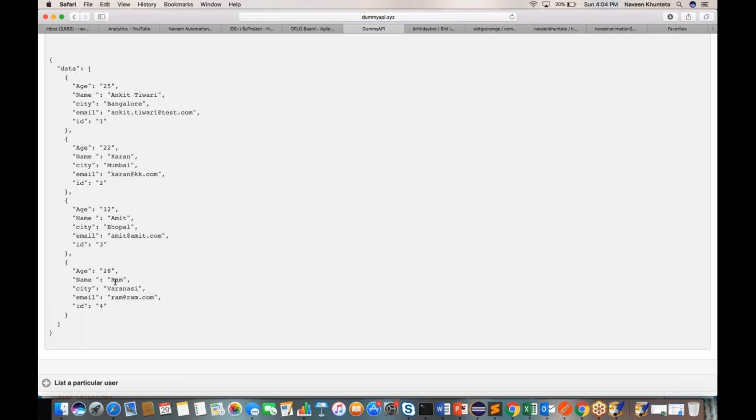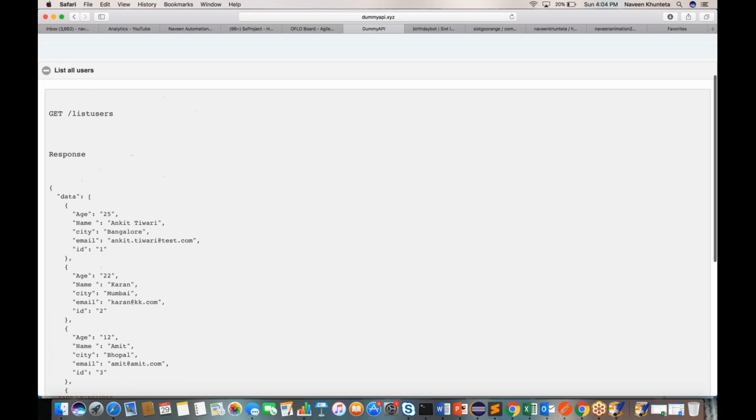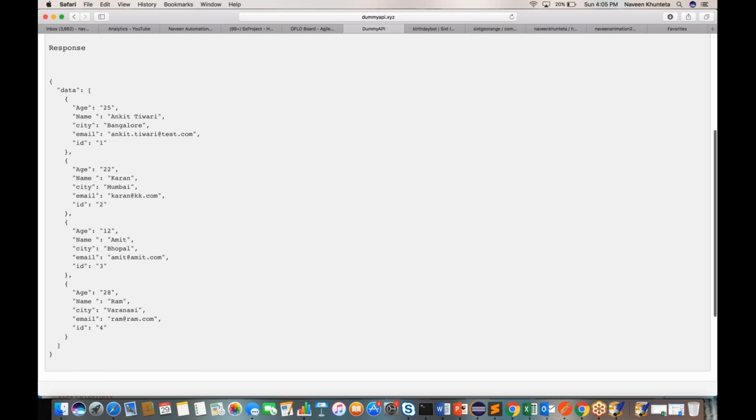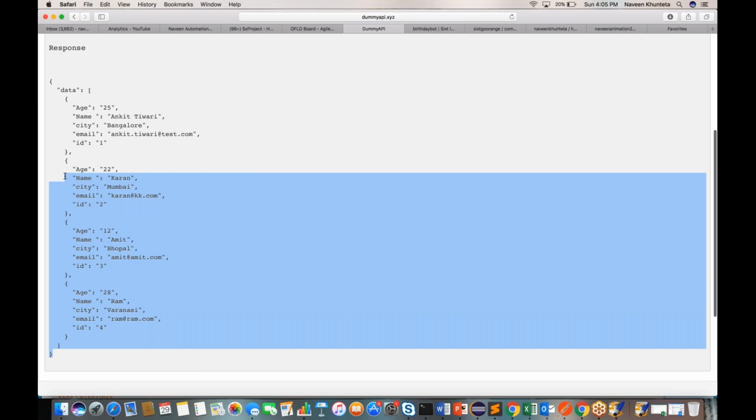I want to fetch that. Let's see, these four users are available. So my API is that list of all users. It will give you the complete list of users from the server, in the form of JSON. So this is a JSON I'm getting from the server.